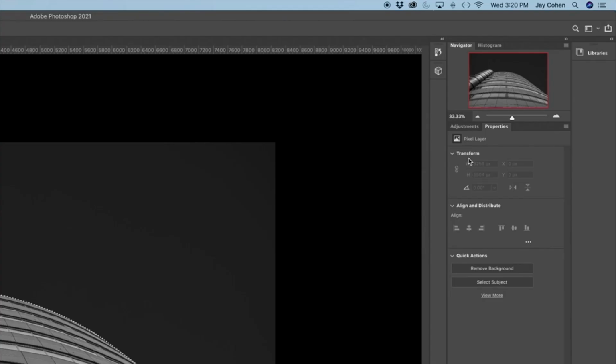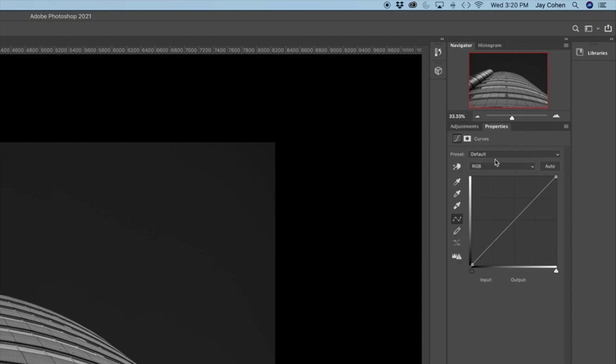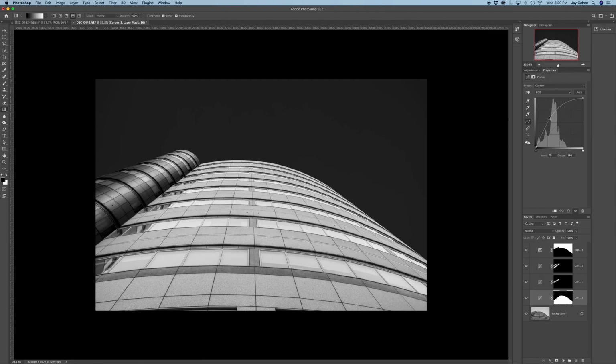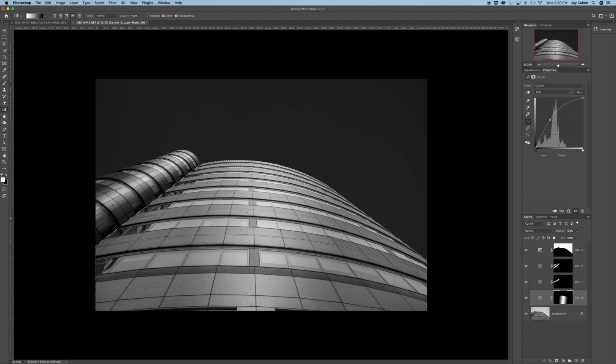And I'll do the same thing. I'm going to go to a curves adjustment layer. I'm going to pull up. That will brighten the entire selection. I can reselect, go to my gradient tool. I want the foreground color at first to be white, and pull from the middle towards the outside. And you can see here's the before, here's the after. It's brightening up that middle piece.